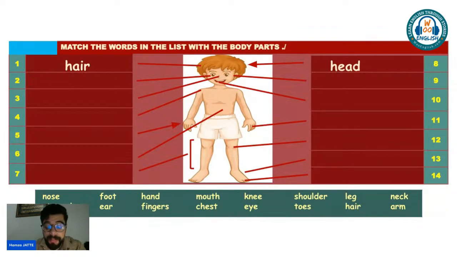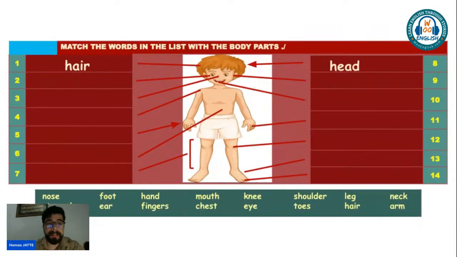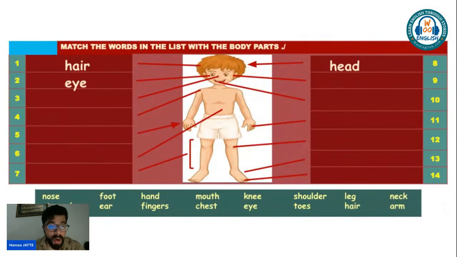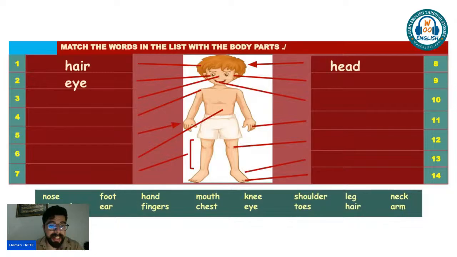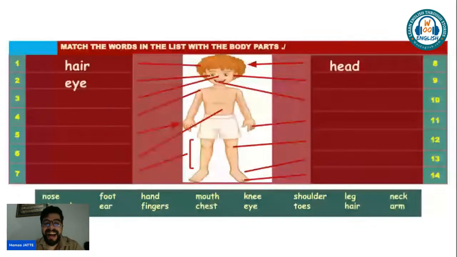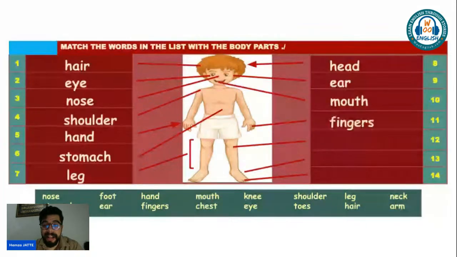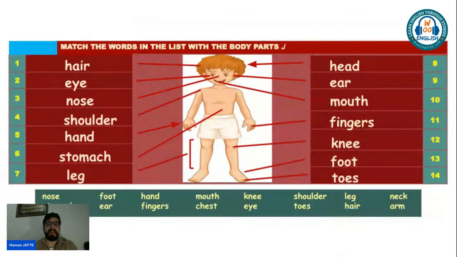So number one is hair. Number two is, let me help you. It's this one, right? So number two is the eye, of course. Oh, I'm muted. Oh, no, I'm not muted. All right. Thank God. Nose, chest, leg, arm, shoulder. Perfect. Pamela is already doing a fantastic job. So, nose, shoulder, hand, stomach, leg, head, ear, mouth, fingers, knee, foot, toes. So this is basically the main body parts, right?